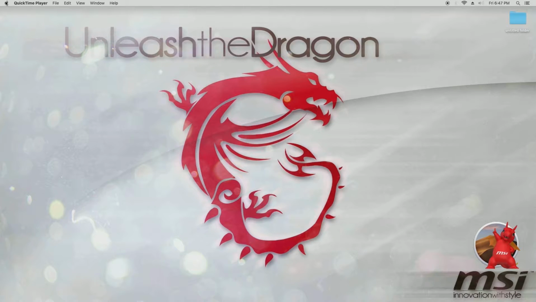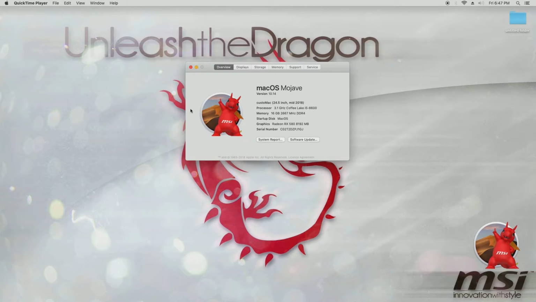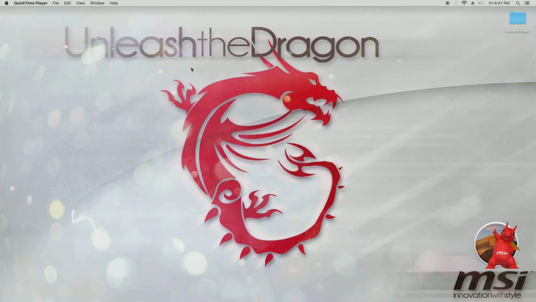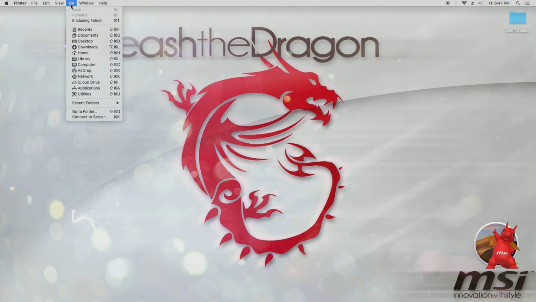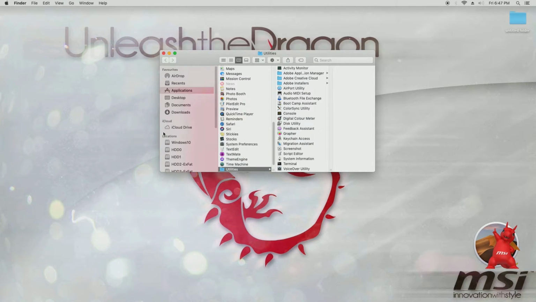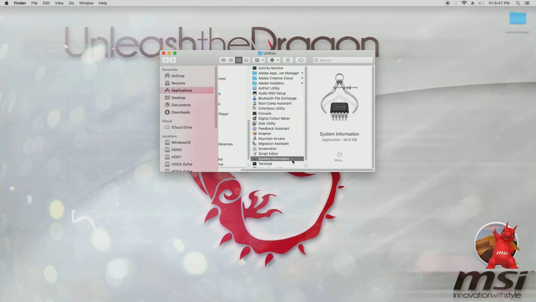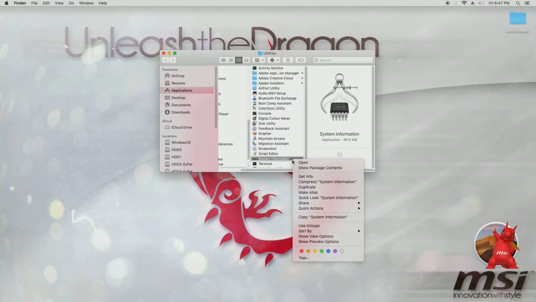Today I'm going to show you how to change the About Me system logo on Mojave macOS. First up, we're going to go to the Utilities folder and find the file System Information. Right click on the file to show contents.